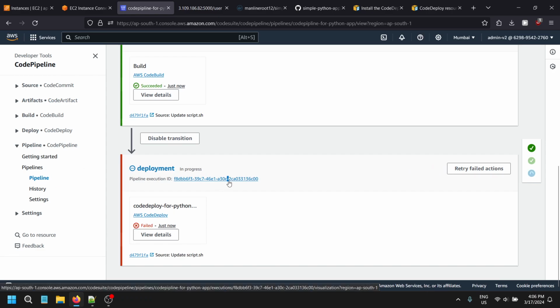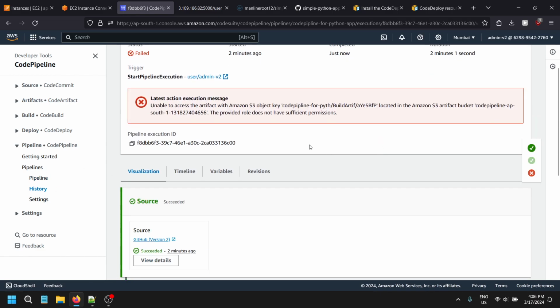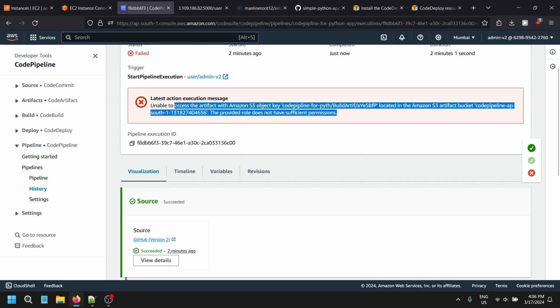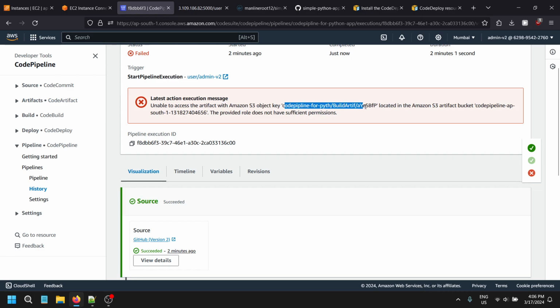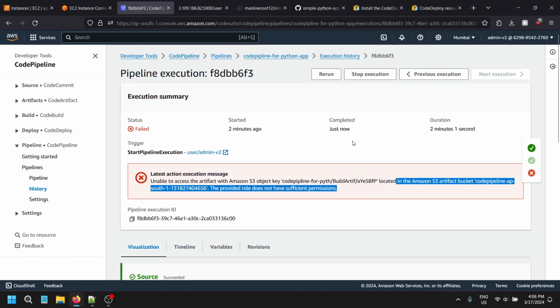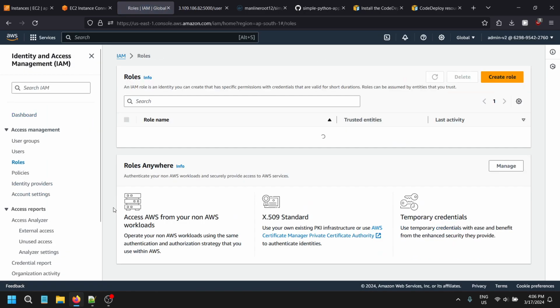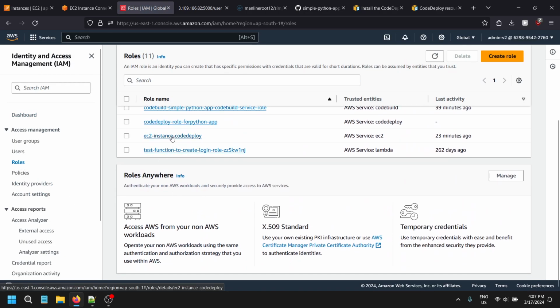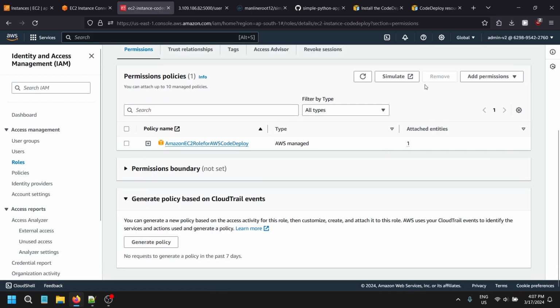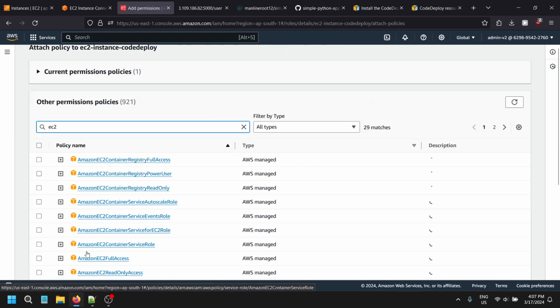Try failed action. Okay, we need to allow the access over here. From IAM itself, we need to allow the IAM full access on the role itself. For the EC2 instance CodeDeploy role, add permission, EC2 full access.